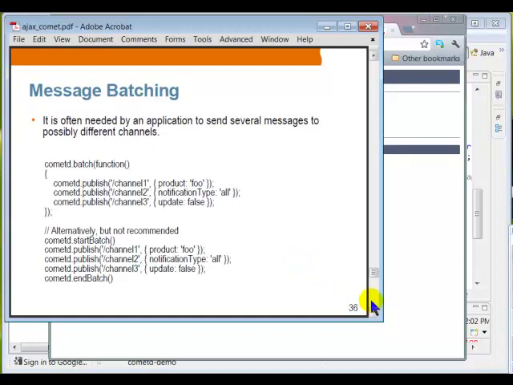Message batching is when the client wants to send messages to multiple channels, you can batch them. So you are publishing to 3 different channels in a single call. You can do either this or this. So it's basically batching the communication.